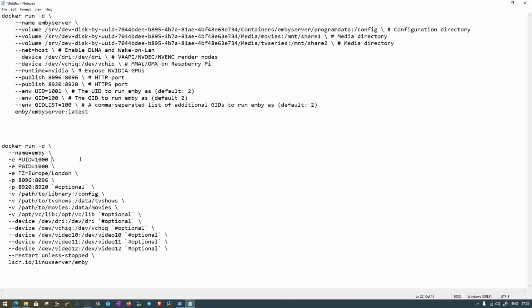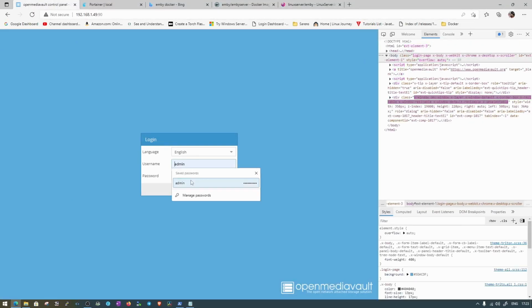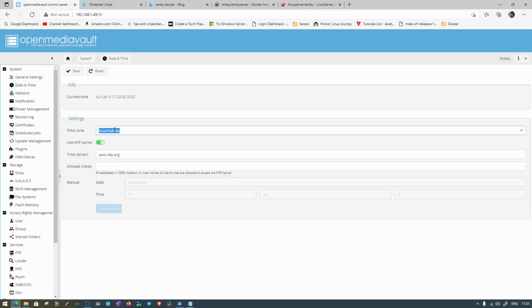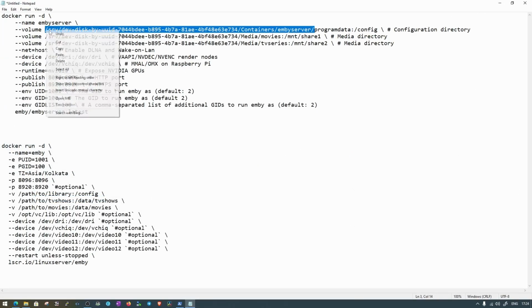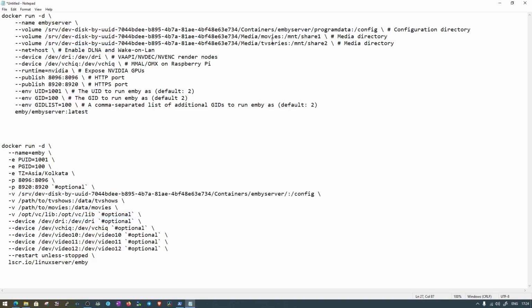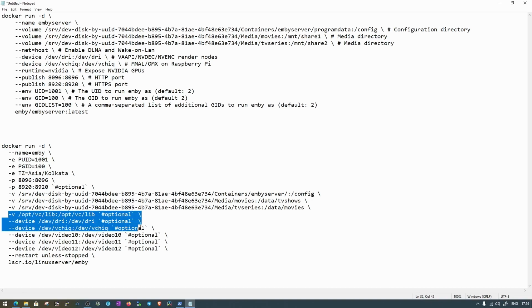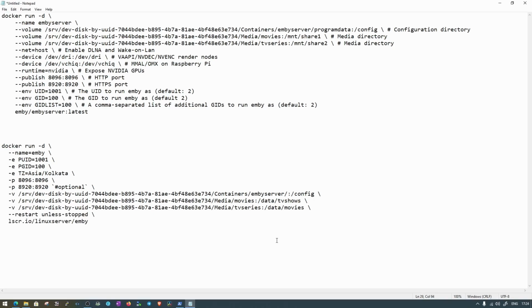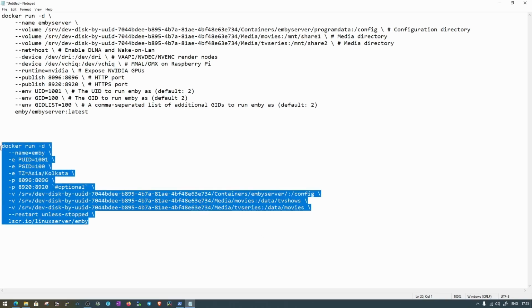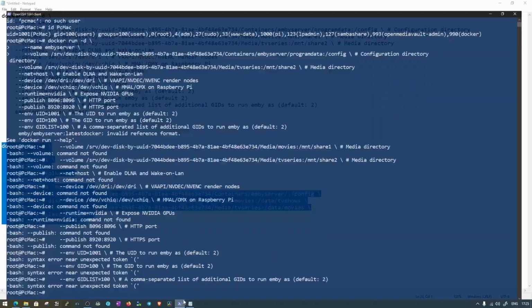So let's configure it. GID is 100. For the time zone, you need to check from here. Go to Date and Time, and here is the time zone. Copy it from here and then paste it here. Then the config path. And then the volumes. One is for the movies and the other one is for the TV series. Now we can remove the optional ones. And just copy the command one more time and run it here.